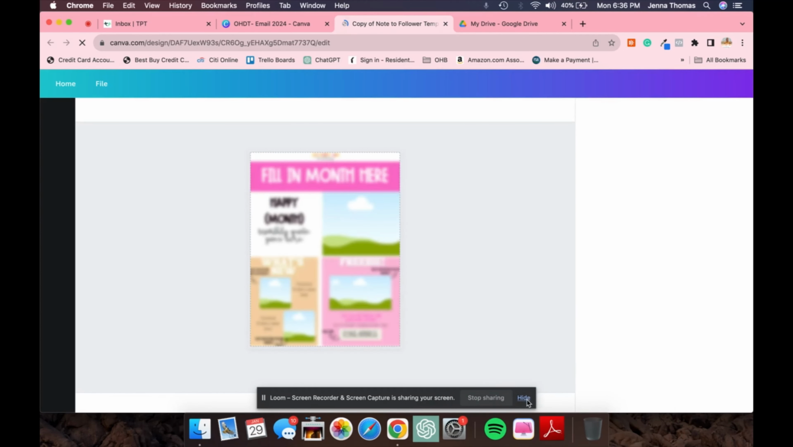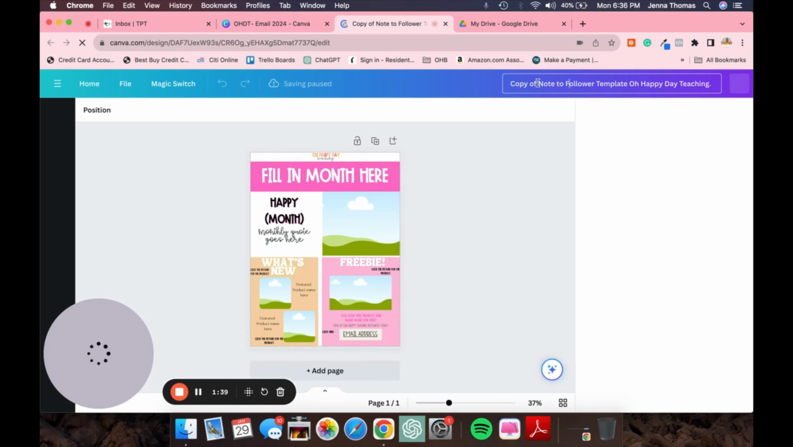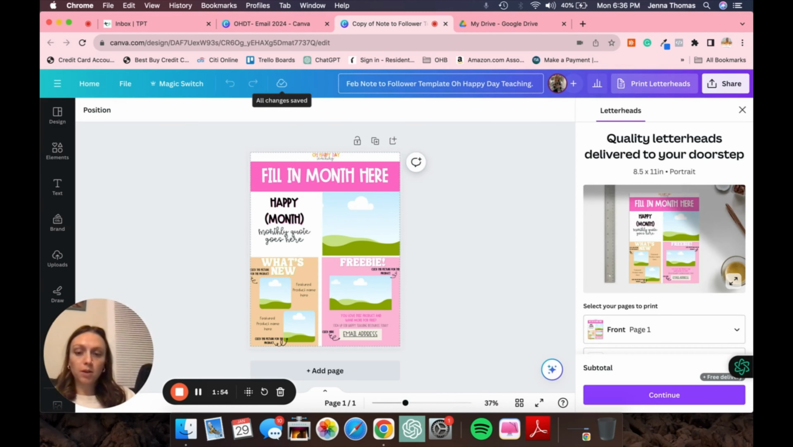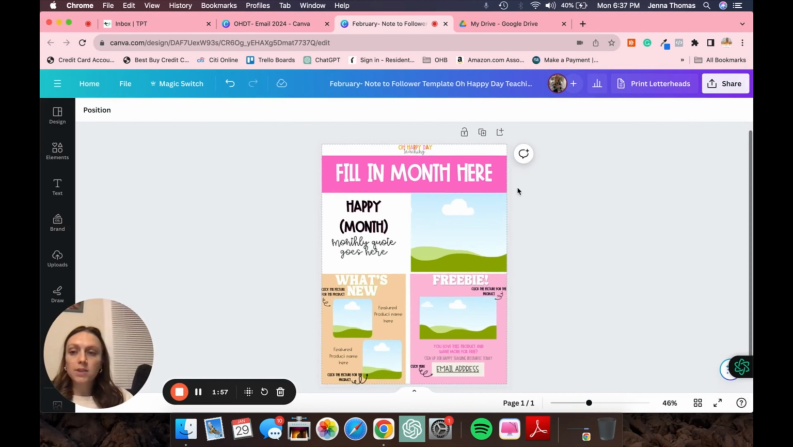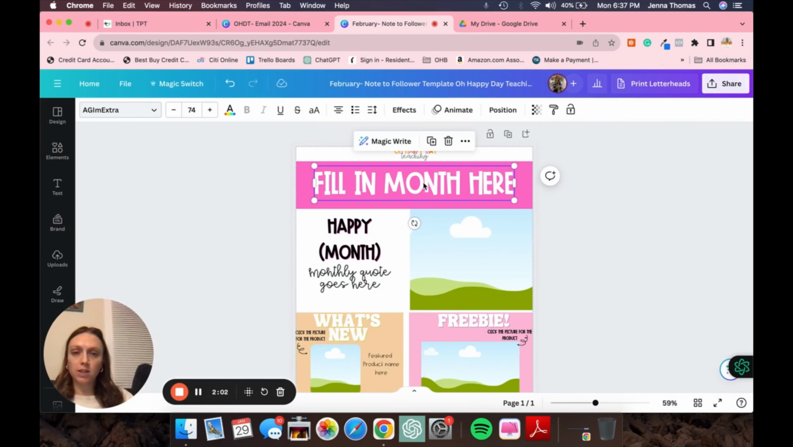So this is the copy of that template, and I'm going to rename it with the name of the month. So instead of "Copy of," we will highlight that and say February note to followers. Okay. So now that we're in the template, we just need to make it for the month. So the first thing that you're going to do is just fill in the month. So I just say February newsletter.